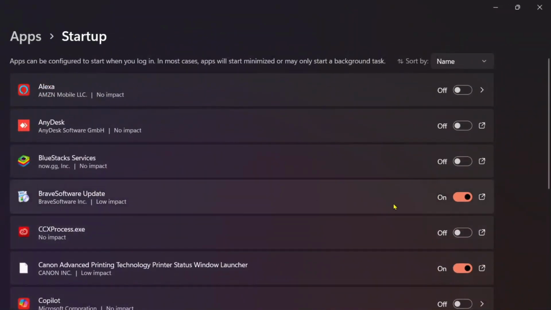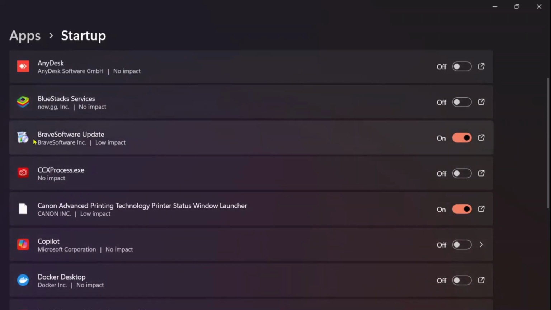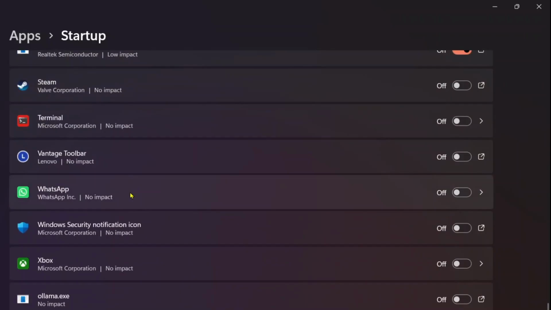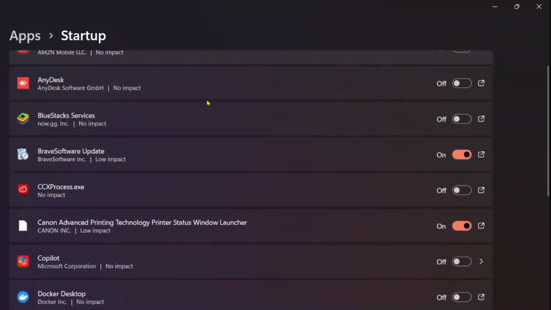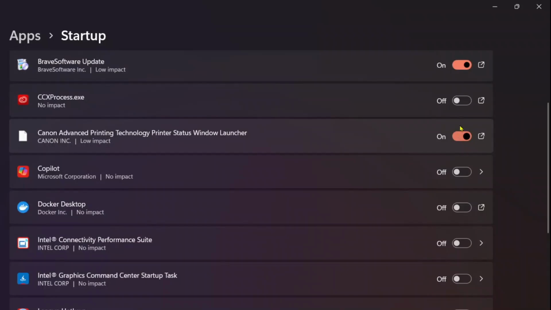If you see an application that you did not install or that is not shipped with default Microsoft OS, you can turn them off. So in my case, as you can see, Brave Software, Canon Advanced Printing, Realtek HD Universal Service, only these three are turned on and everything else is turned off. If you see something suspicious that is turned on, this means that software is starting up whenever you turn on your PC. So you can turn that software off.